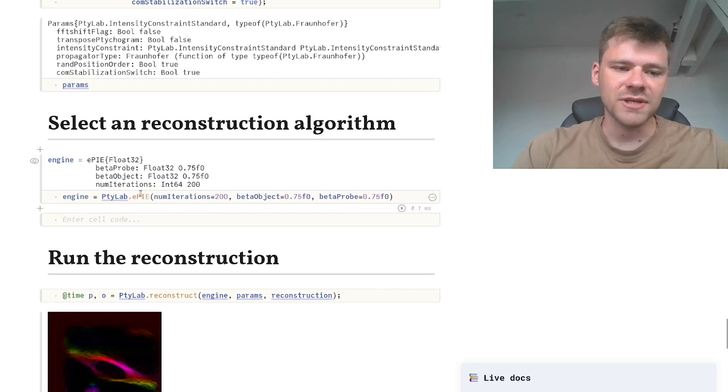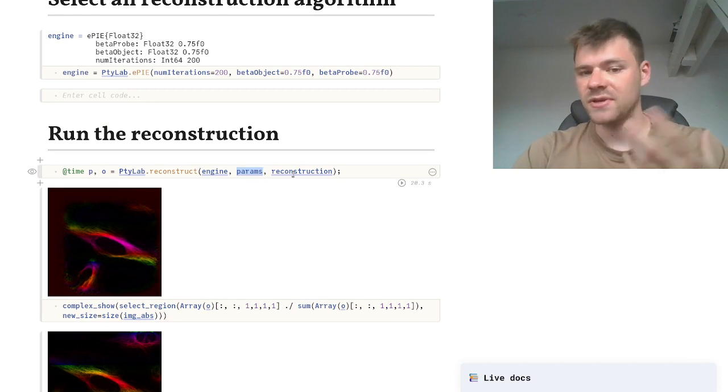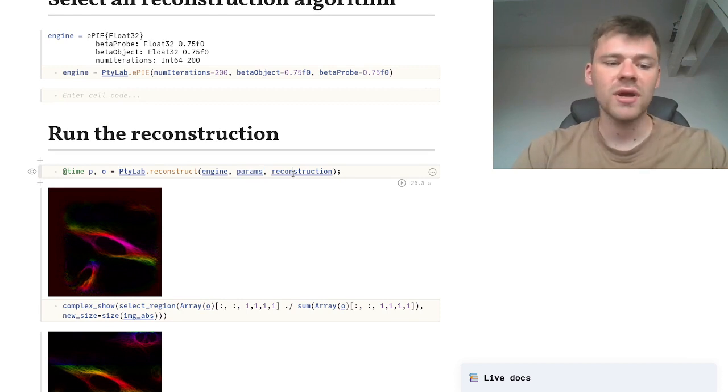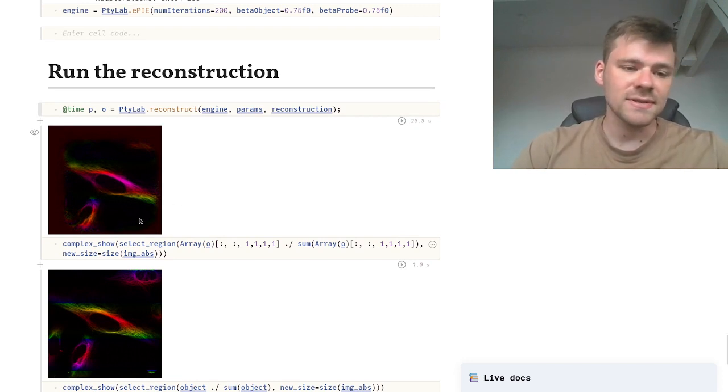And then we just select the engine, which is a certain type. And then we can call PtyLab reconstruct, and depending on the engine, it does certain dispatches. Depending on the parameters, it does certain dispatches. For example, if we use CUDA or non-CUDA arrays, it always decides based on the type what it has to do. And the final reconstruction looks like this.